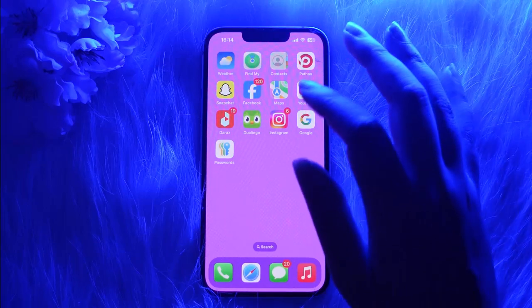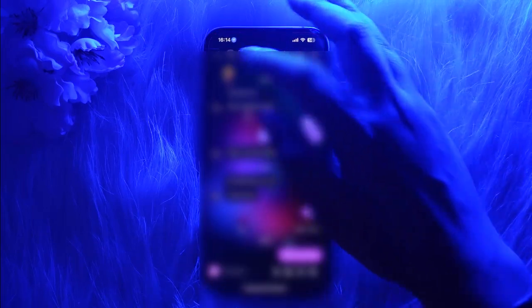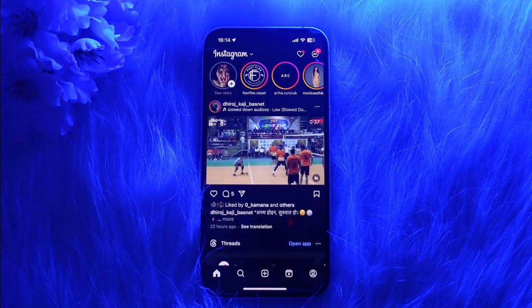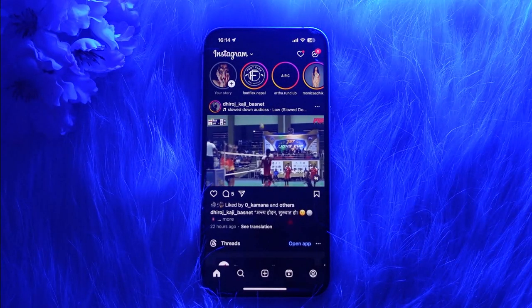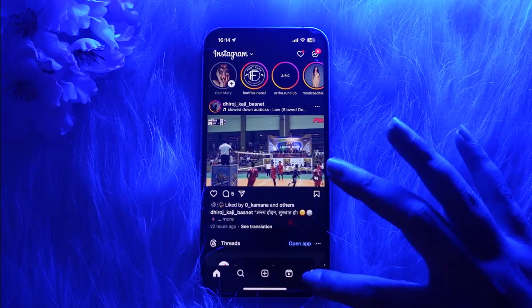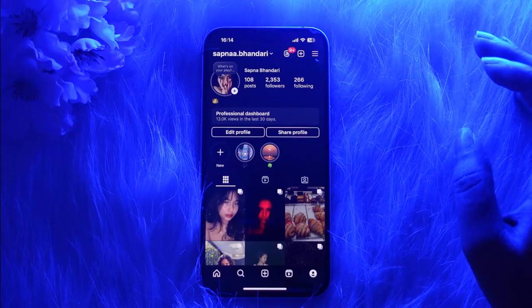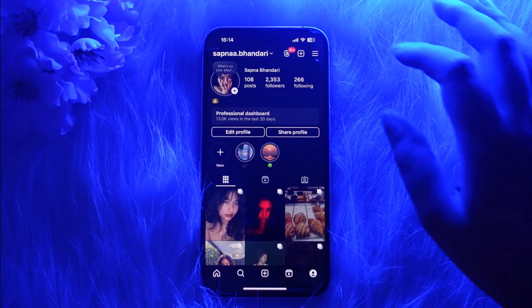Here we go. First, you can access your Instagram. I'm going to go back from the chat section, and this is how our home screen will appear. From over here, tap on this little profile icon at the bottom right corner, and now tap on the three horizontal lines on the top right corner.